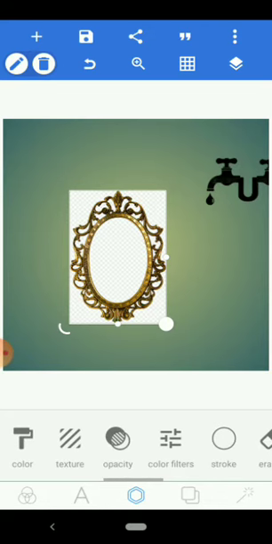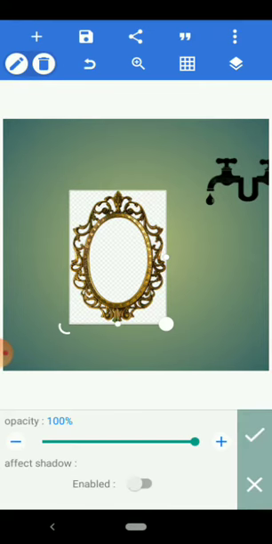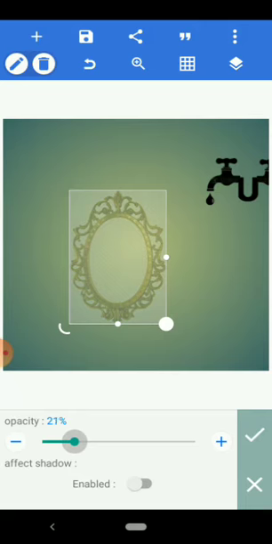Then you have your opacity. Opacity is more like reducing the effect, the sharpness, the brightness of that image, or increasing it. If you check now, the opacity is at 100%, and that's why you can actually view the image very well. So if you want to reduce the sharpness, the brightness of that image, you can do that by dragging this to your left. You see, it's changing. The brightness is no more obvious.